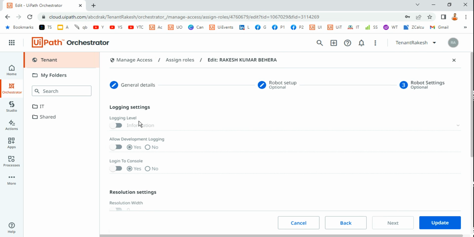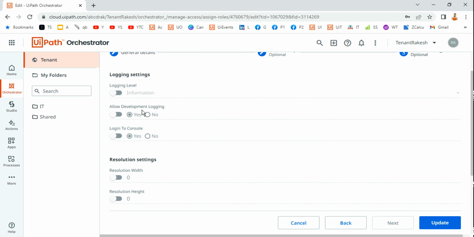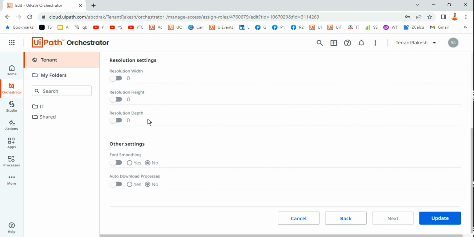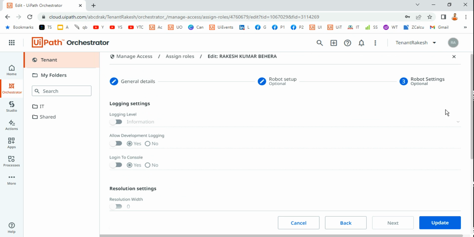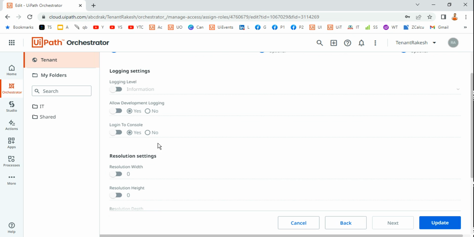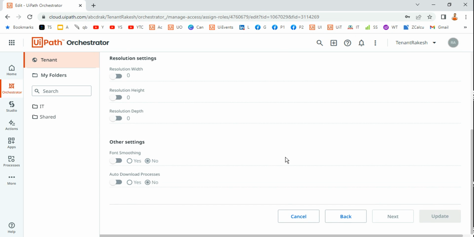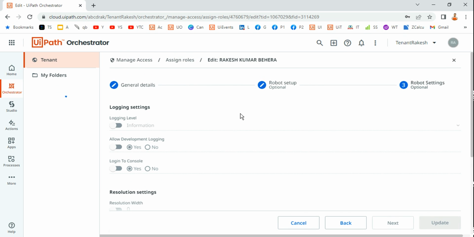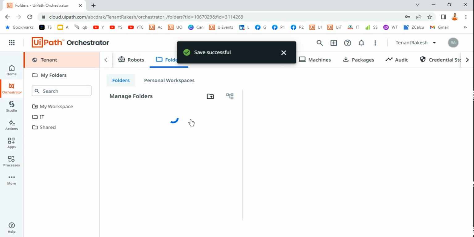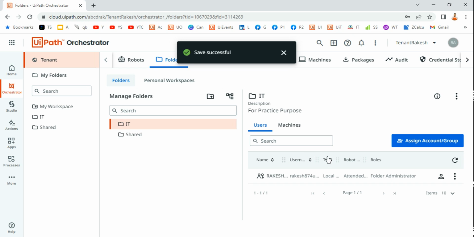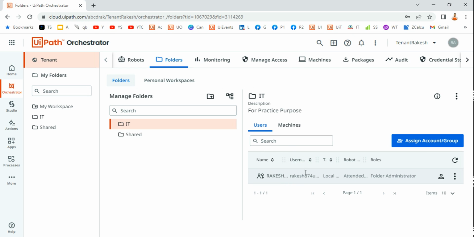On this page, robot settings, logging settings, allow development logging, resolution settings, all this, as a learner you don't have to make any modifications over here. You can go with update. I'm going with the default enabled options and not making any modifications anywhere else. So this is done. By doing this, I have set up a robot for this user, both unattended and attended.